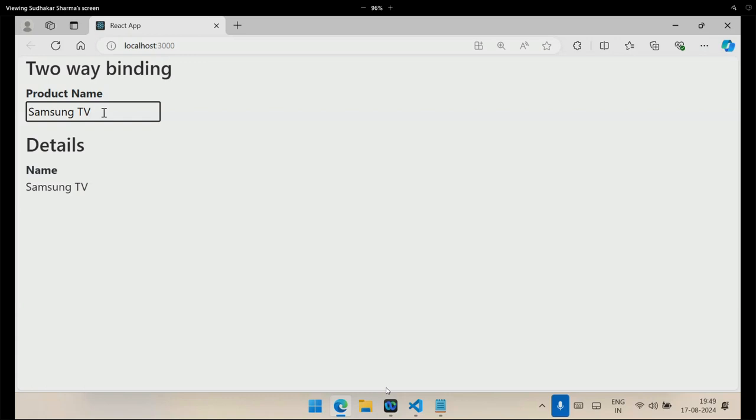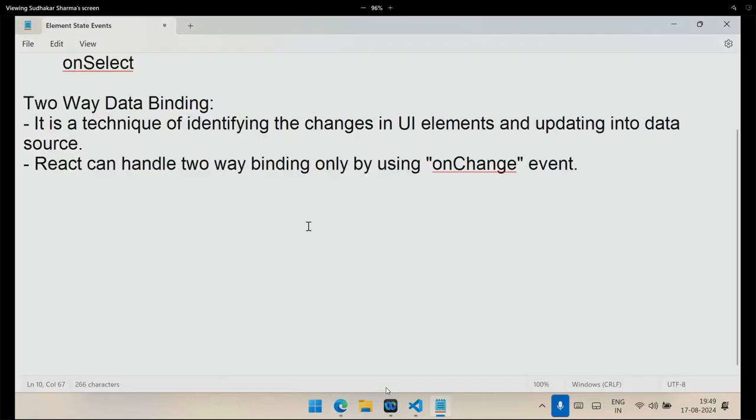So two-way binding for any element, not only for a textbox. From a drop down you want to collect a value, from a slider you want to collect a value, from a radio button or checkbox you want to collect a value, for everyone you need only one event. And what is that event? On change. So two-way binding can be handled only by using on change.